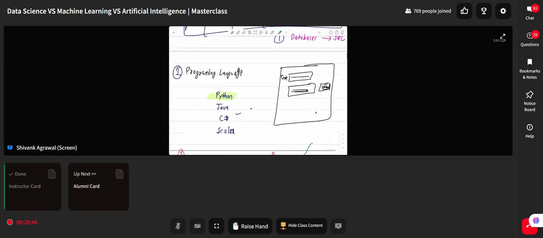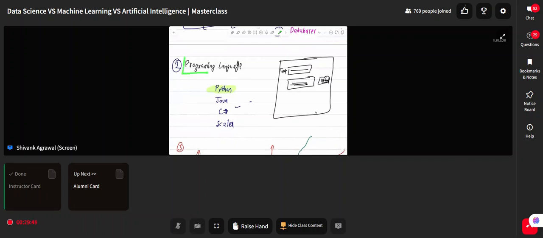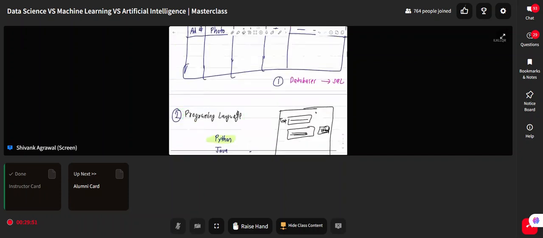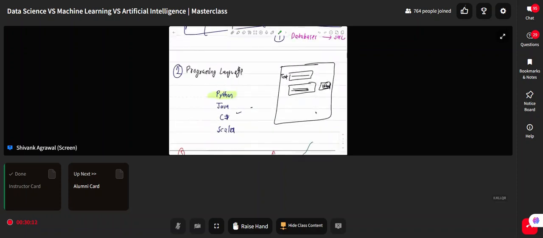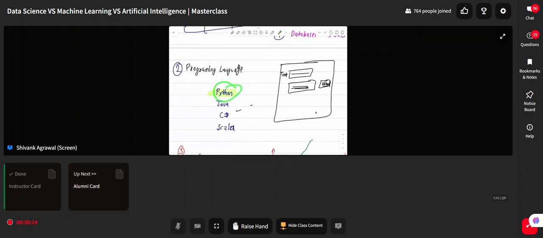Second thing, let's talk about the programming language skill set. Now what happens? If I have to build this kind of product, then that product needs to be built using some programming language, right? I need to write some code. Otherwise, how will the software be built? Secondly, in order to make it interactive, I also need some programming language. That is where we have a lot of programming languages like Python, Java, C#, Scala, and so on.